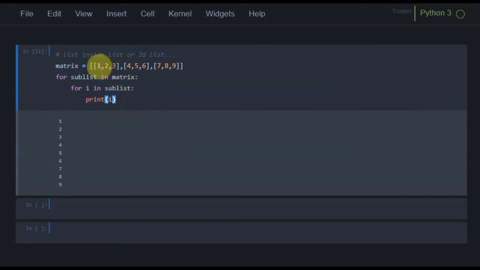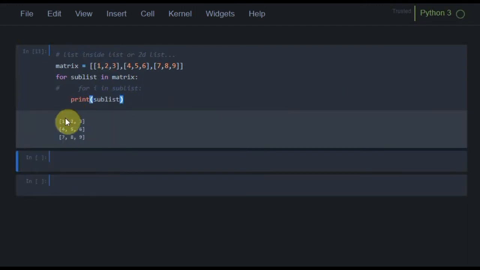What if I just want to print the sublists? For the sublists to print, I can just comment this code from here, and then I can just print sublist. As I run this program, you can see all the sublists which are present in our main list matrix are present here.